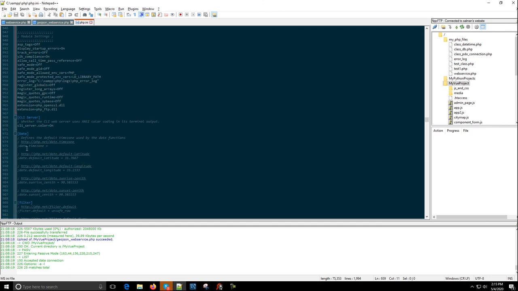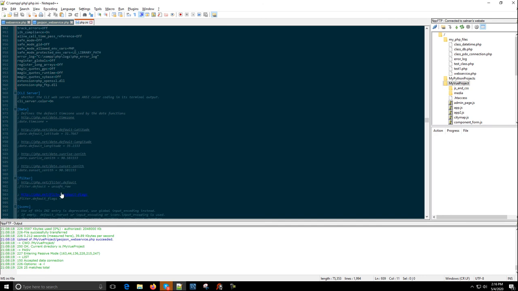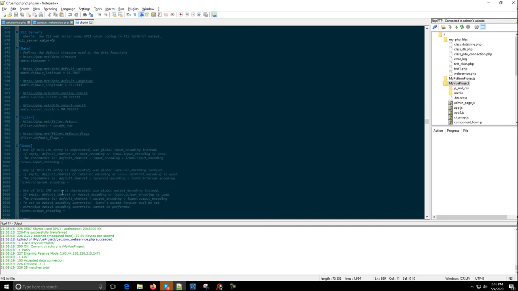You can define a time zone for your PHP as well. You can go to this and look at what you want to set as the default time zone. Date default latitude, longitude: I guess if you want to set it to a particular location, you can go by that. Sunrise: you can look at the documentation for that. Right now, I'm not that worried about it.